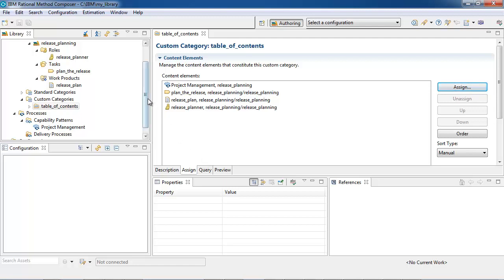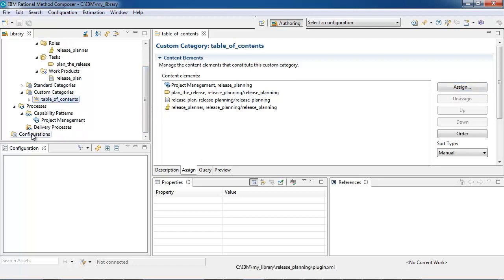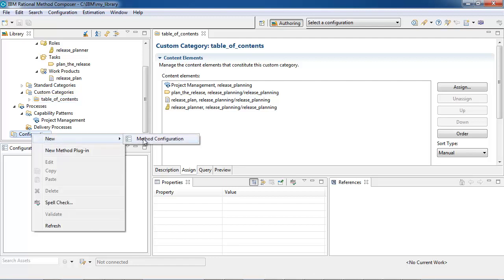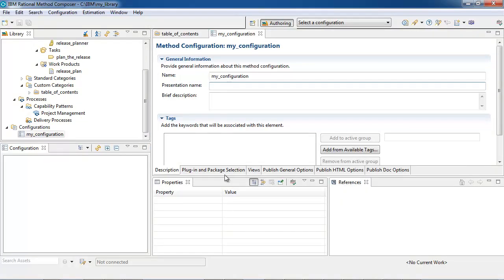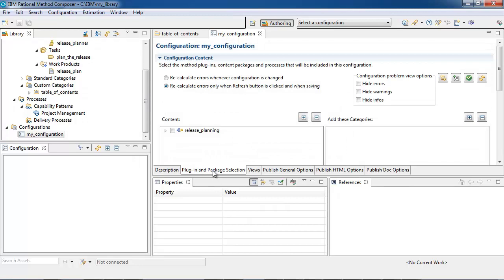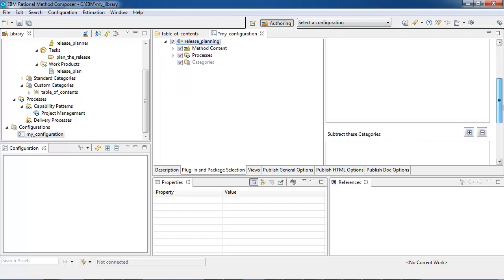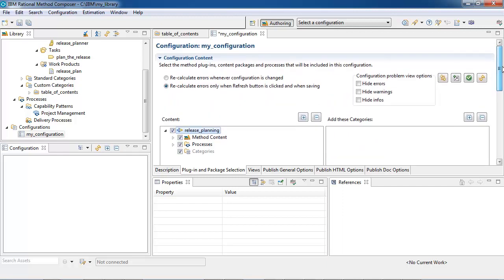What I'd like to do next is create the configuration, which tells me what elements out of the library I should be publishing. So I say here, right click, new, method configuration, my configuration. A little bit boring, but so be it. And I need to say, well, what elements in the library are relevant to publish, and I'm going to publish everything that I have, which is this one plugin, Release Planning. I could also select or deselect packages within plugins. You can also add categories of elements if you've got a grouping of elements you want to add or subtract. A lot of flexibility to determine what to include and what not to include.